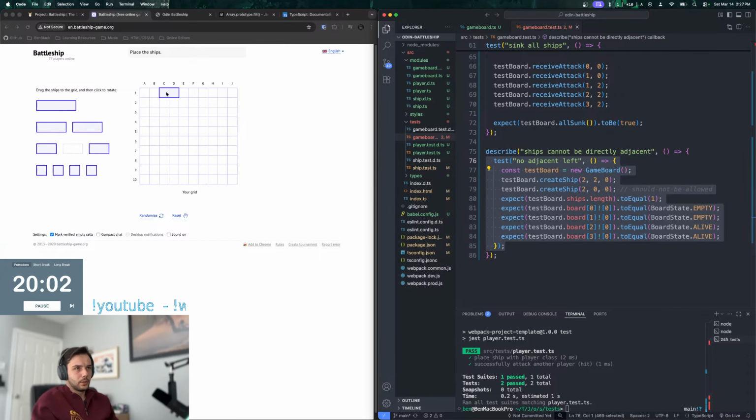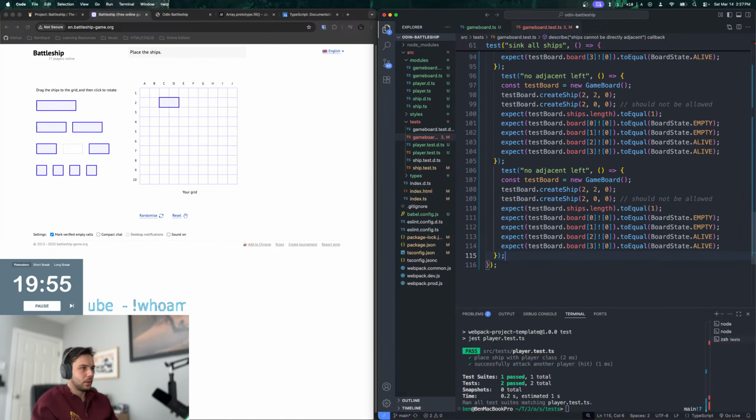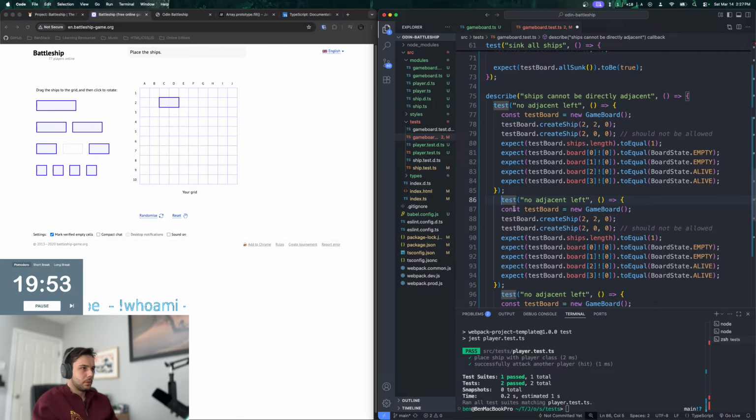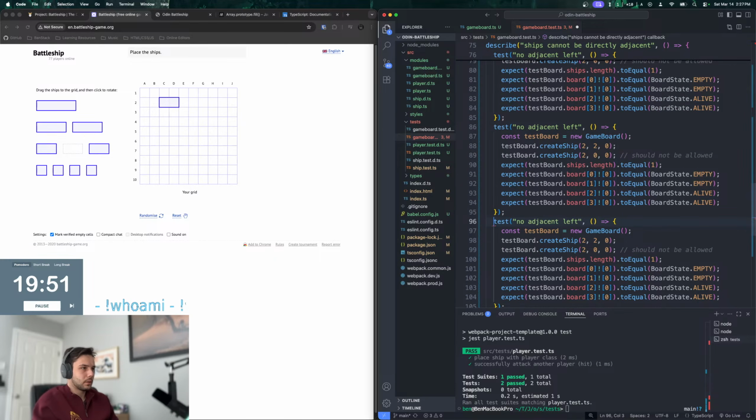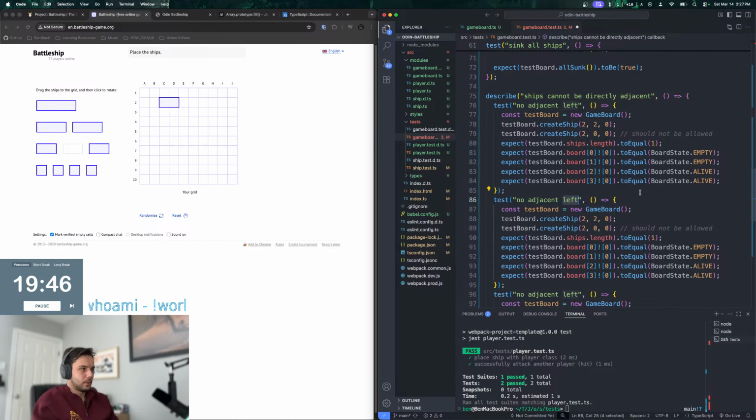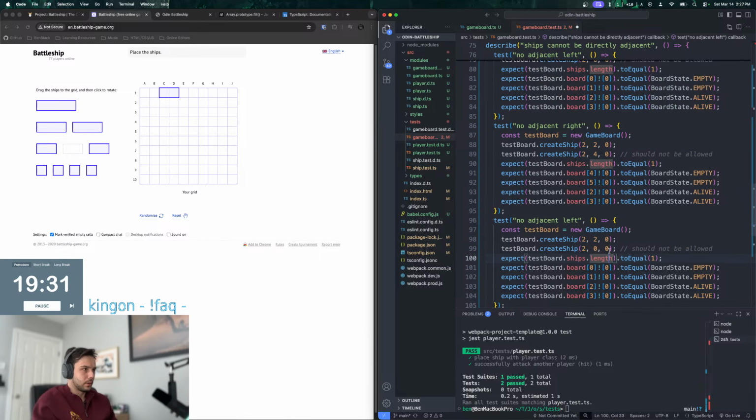And then I could do the same for left, right, up, down. It's going to be very similar tests. No adjacent, right. So if we're creating one here, we're not going to be able to create one here. So that's at 4, 0. So 4, 0, 5, 0. That's fine.